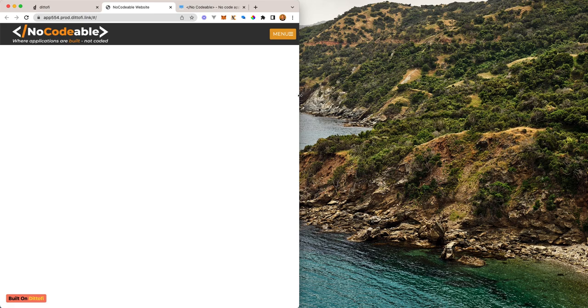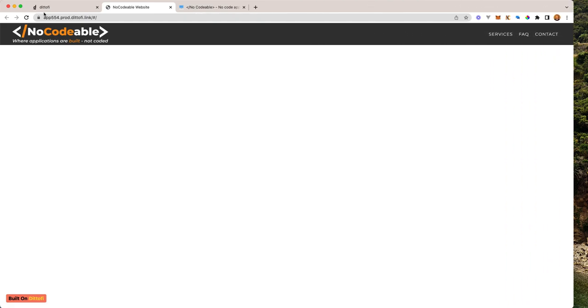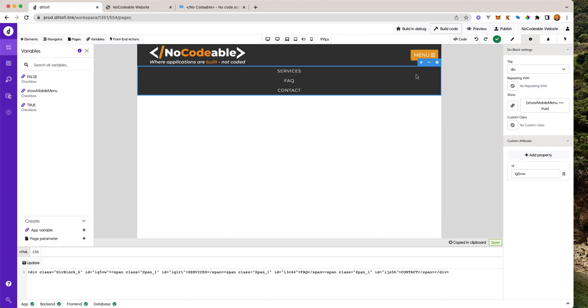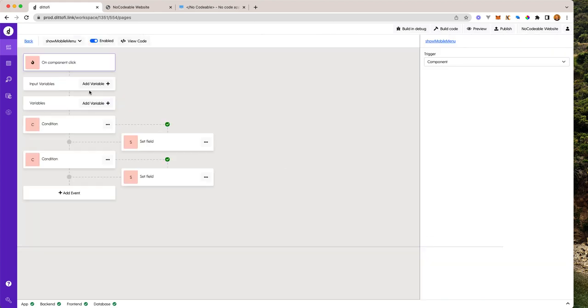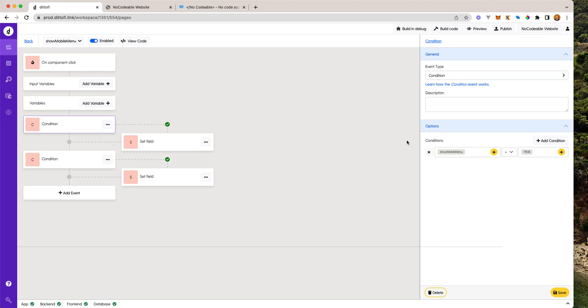So then what I want to happen is when I click my menu button, I want this to essentially set that variable to true. So I've got a front end action, and you can see here, all this action does is when an element's clicked, it checks to see if show mobile menu is true. If it is, it sets it to false. If show mobile menu is false, it sets it to true. So it's basically just toggling the value of that variable.